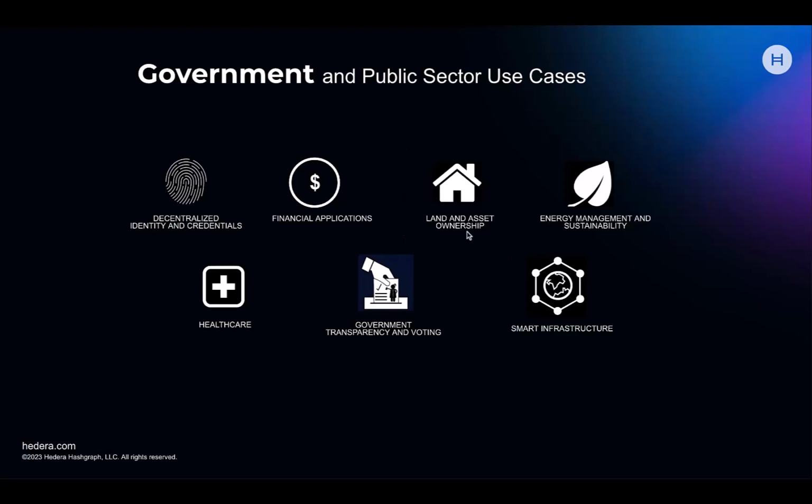There's asset ownership, so things like land, your house title, your car title. There's energy management and sustainability, so a lot of utility companies are public. You could manage a decentralized grid on the blockchain, especially if you're looking at renewable energy. There's healthcare, of course, patient records. It's very important to get them secured. There's all the government operations, transparency, things like voting. If you want to, you can use blockchain to show it's tamper proof.